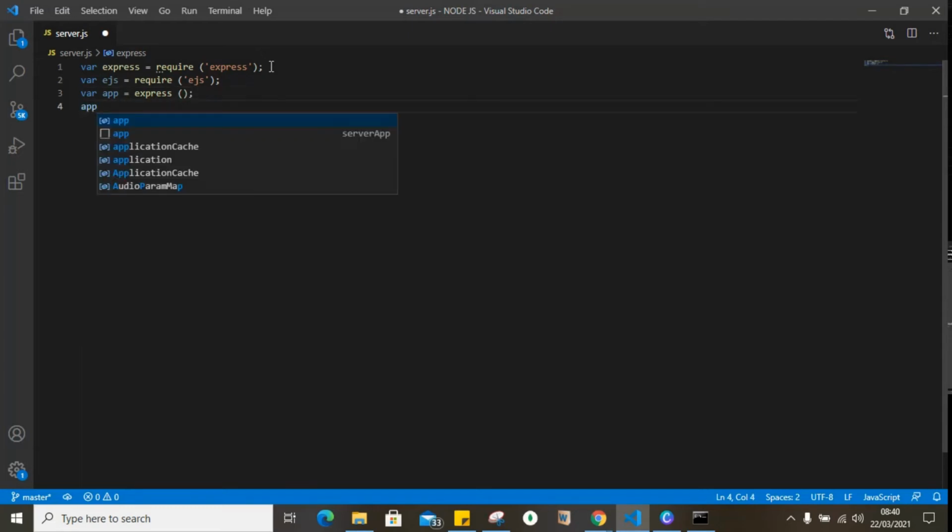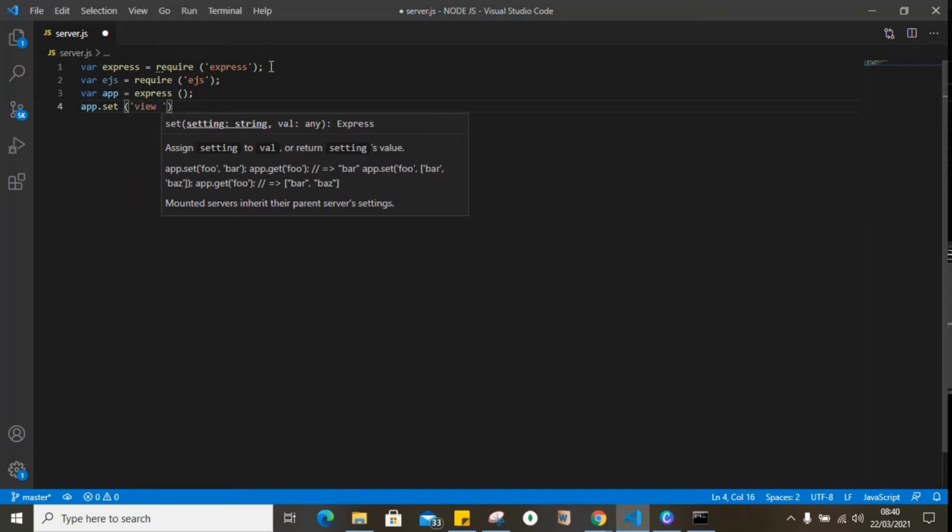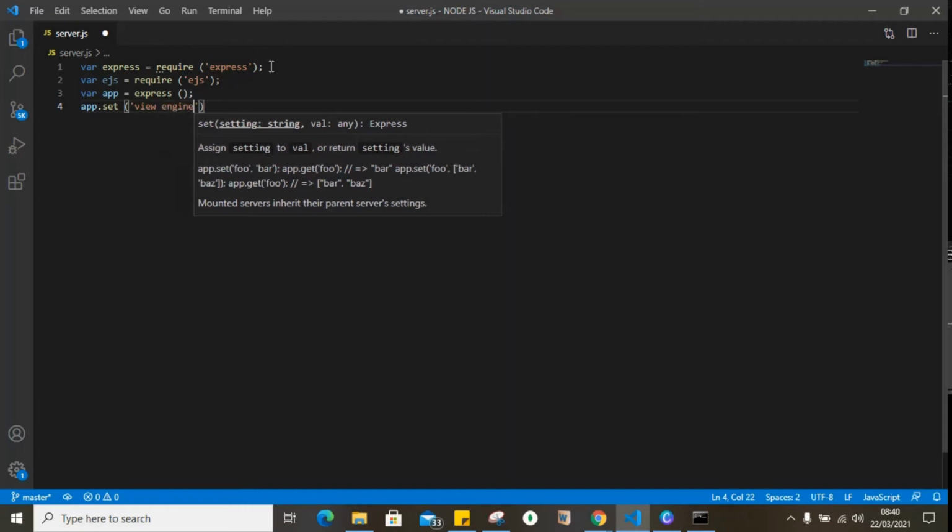Now we need to set our application to use the EJS view engine. This is because there are several template engines, and so we need to set our application to use EJS, or whichever template engine we are about to use.